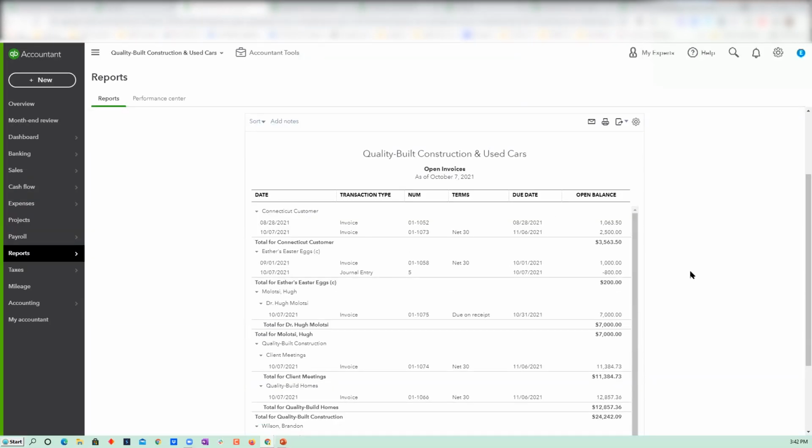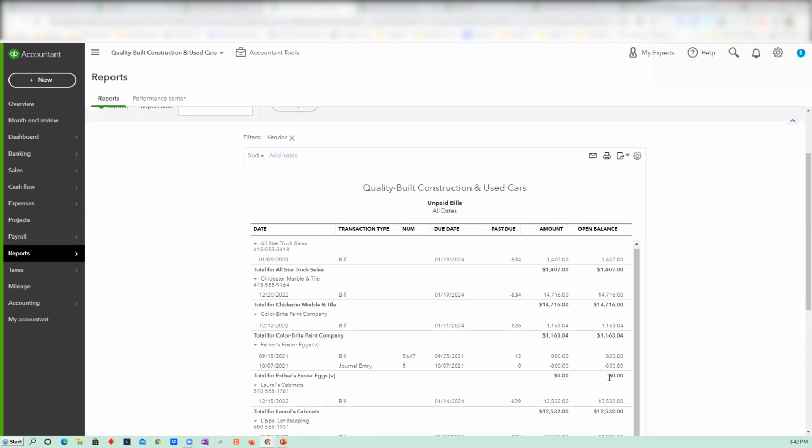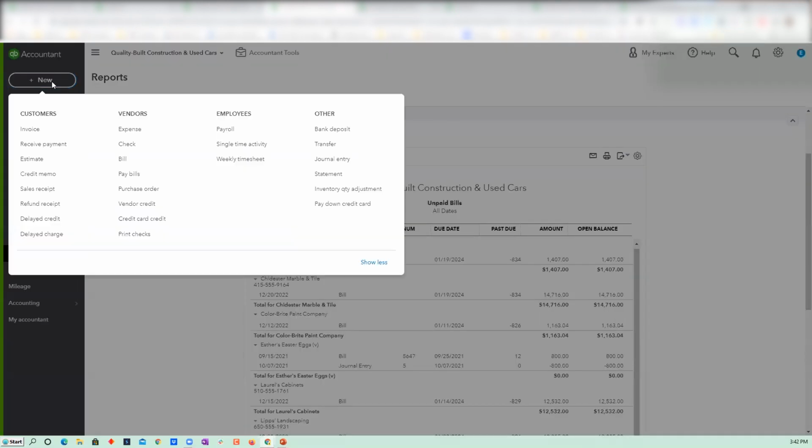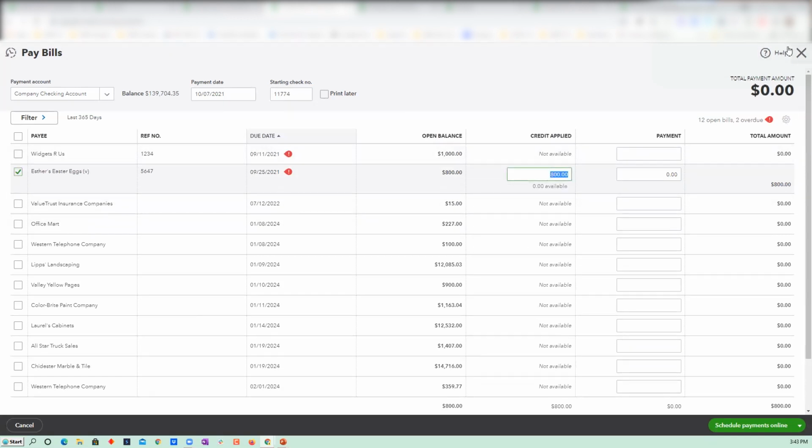The open invoices report shows that Esther owes us a net amount of $200. And on the unpaid bills, we owe her nothing. Now, we see the positive and negative $800, and you can get rid of them and have them apply against each other just by doing a pay bills and choosing Esther's Easter eggs and letting QuickBooks apply the credit.